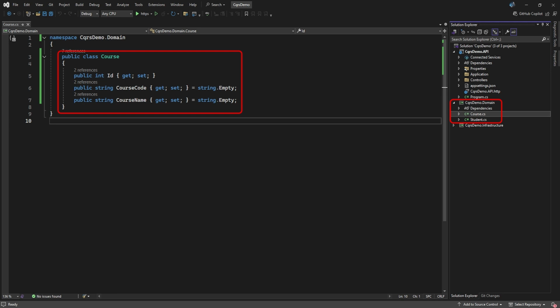As a quick last exercise, we'll demonstrate what automatic mapping is. In our domain layer, we created a model called Course. This represents the course entity in our database. Take note of the property names. We have an ID, CourseCode, and CourseName property.